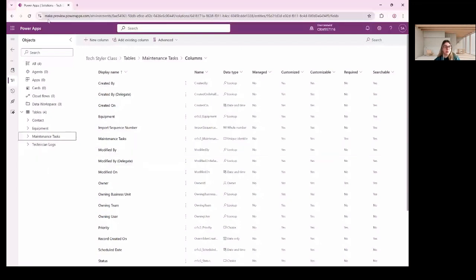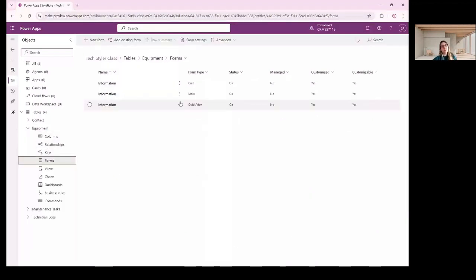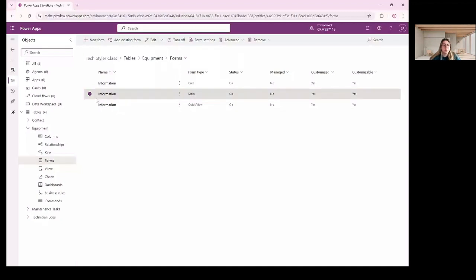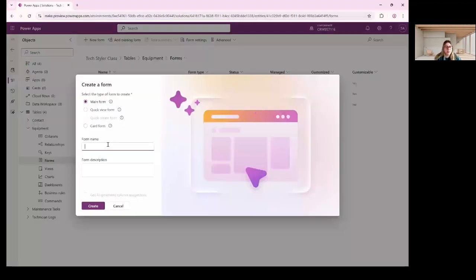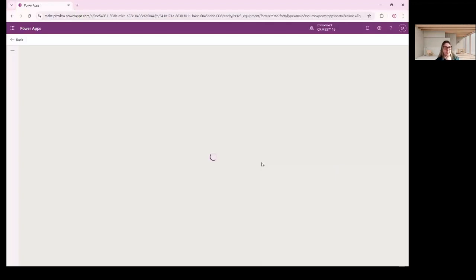And what I'm going to do here, let's check forms. So for today, before we finish our class, we are going to work on the forms, work on the views. The next classes, we are going to do the model-driven app. Form, okay, actually, let me create a new form. So I will create a main form here, and this will say equipment form.